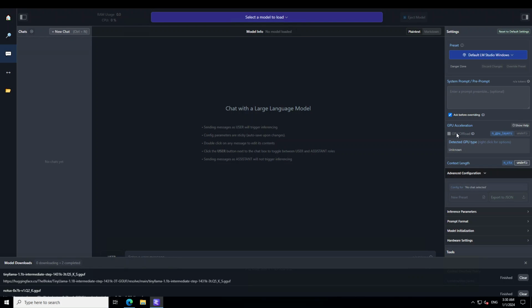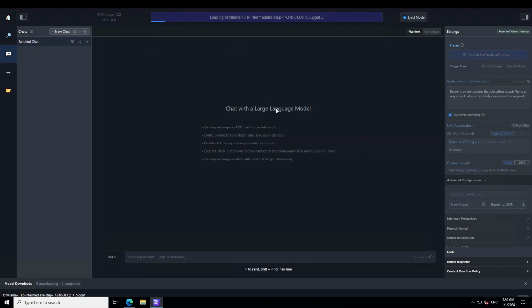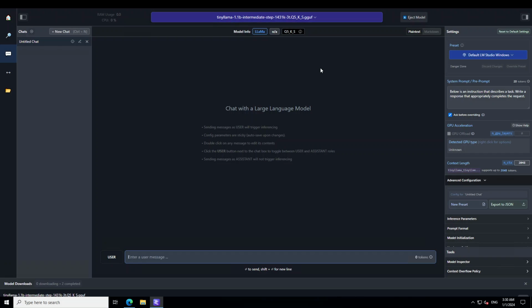Okay, so if you have a GPU, you can offload some of the tasks to the GPU, but as it is a very, very lightweight model, let's go with our CPU. Let me drag this down and let me ask it a few questions. Now I'm going to ask it something usual like, okay, sorry, I need to also load the model. So just click in the middle, select the model, and it is going to load it. And then we can ask it.